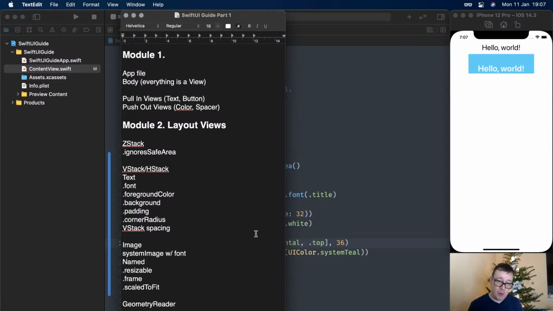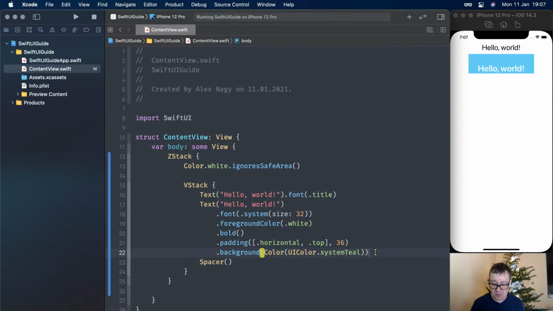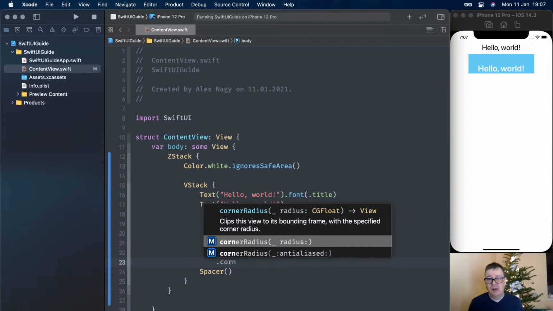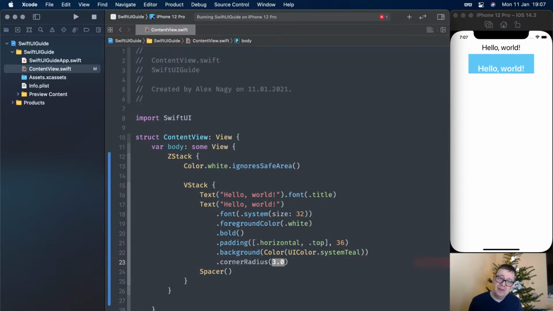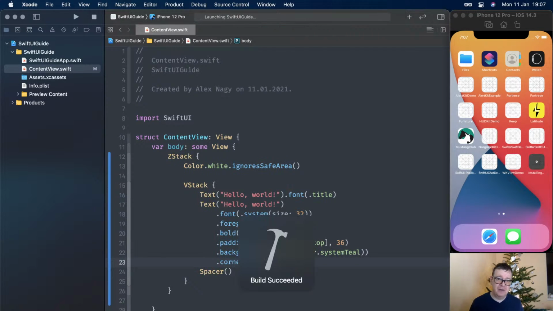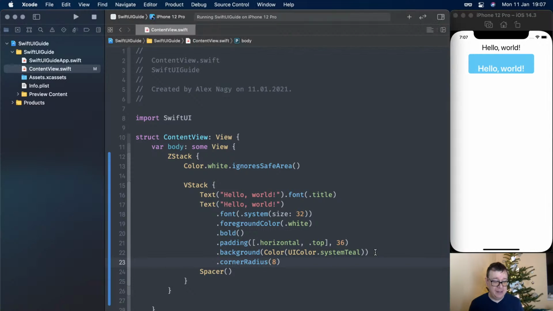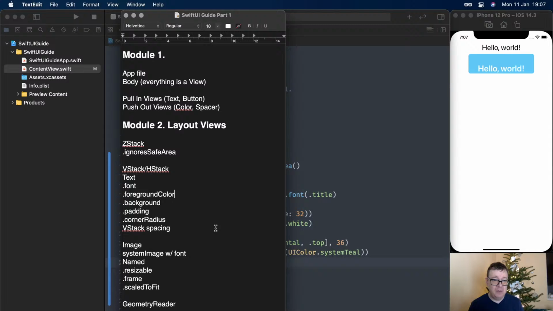Yep, corner radius. So after our background, let's add a corner radius because that is something that is quite hard to add. You have to add it to the layer of the UIView. It's quite hard to add it in UIKit, in my opinion. Well, for the beginner, anyway, it's really hard. I usually create extensions for that. There we go. With just one single line of code, you have a corner radius. Really, really nice. So let's just move on and talk a little bit more about images.